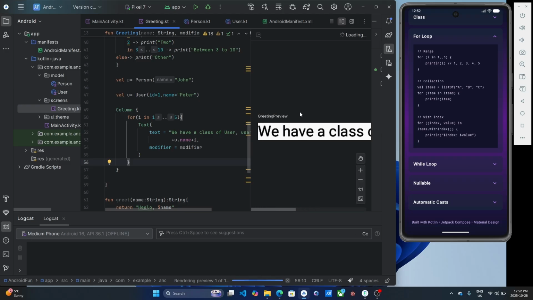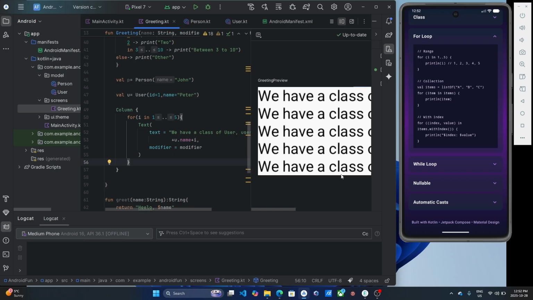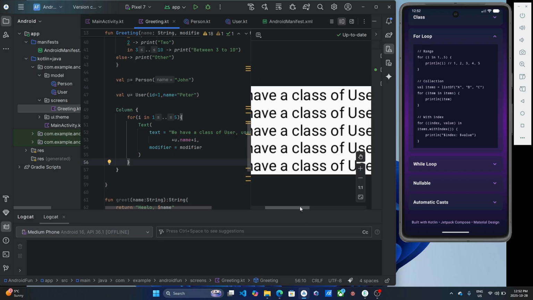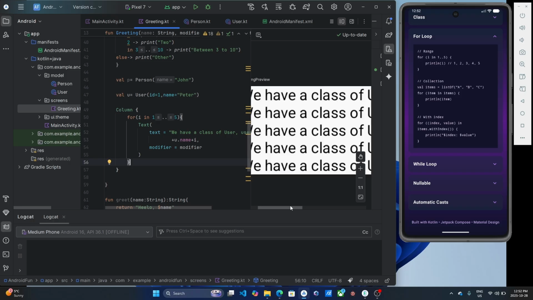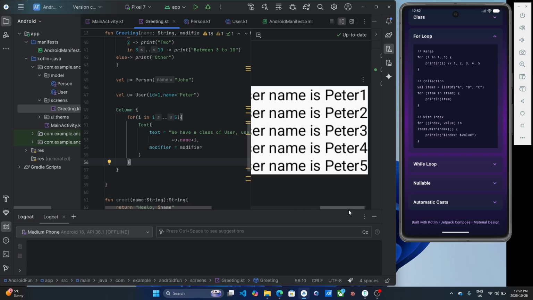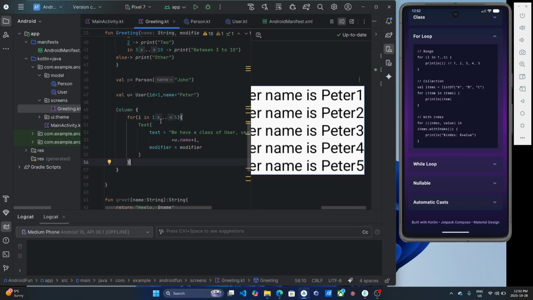And let's see, if you repeat it 5 times, let's say we use the for loop. All right, you can see 5 times we have class username, and this is that i, and then we repeat 5 times. 1, 2, 3, 4, 5.